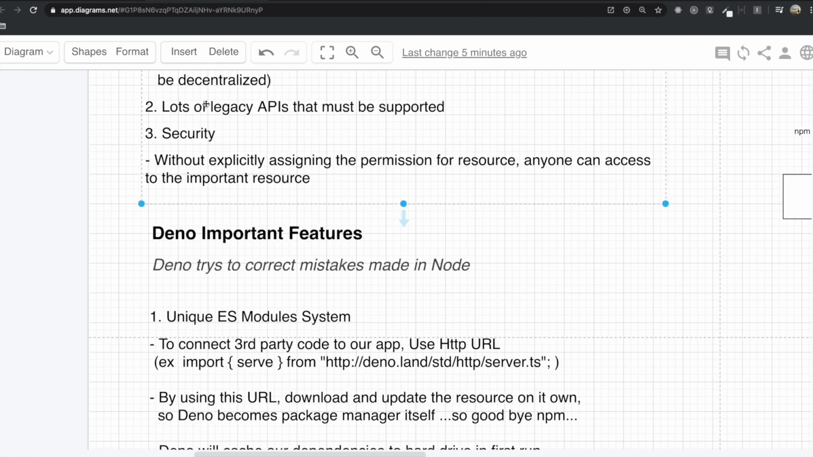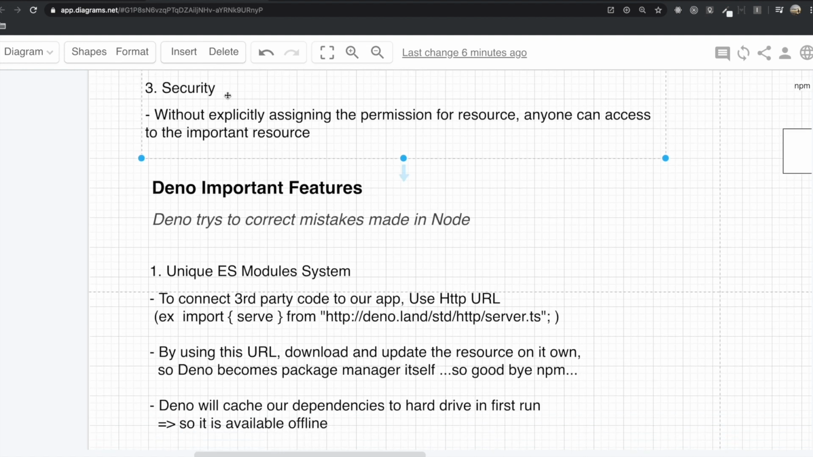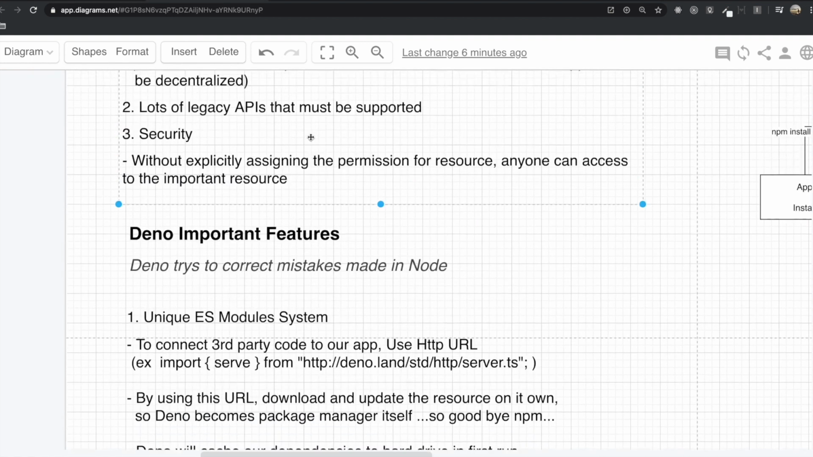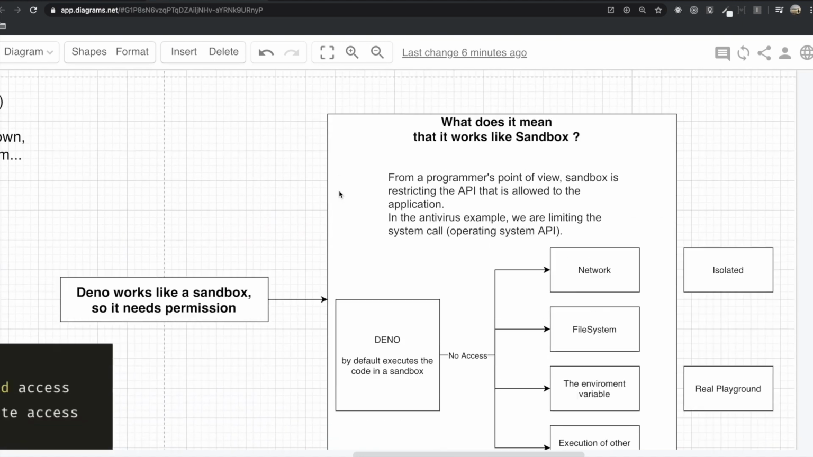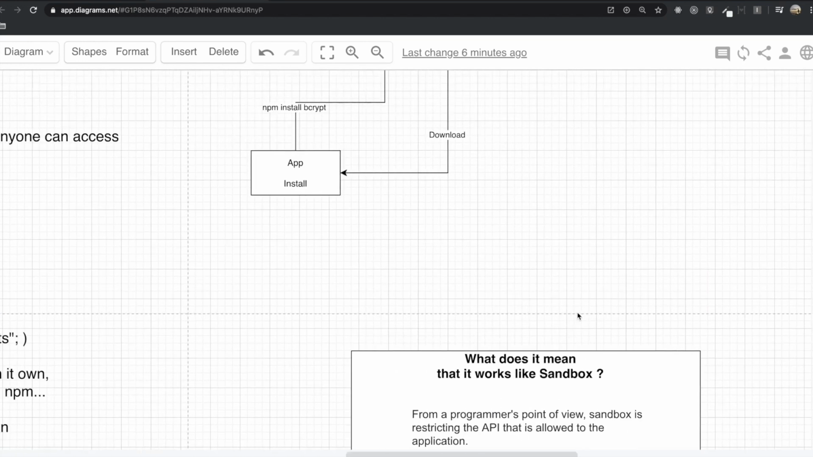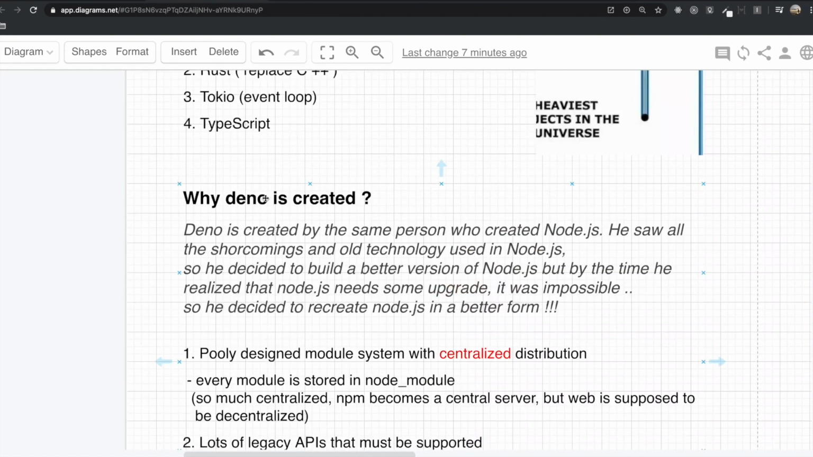And secondly, even though lots of legacy APIs have to be supported, they were not. So that is the second reason. And then security was also one of the reasons. In the case of Node.js, without assigning permission for resources, anyone can just access important resources, like the file system, which I'm going to explain later, or the network or the environment variables, and so on. So actually, these are just a few reasons why Deno was created.